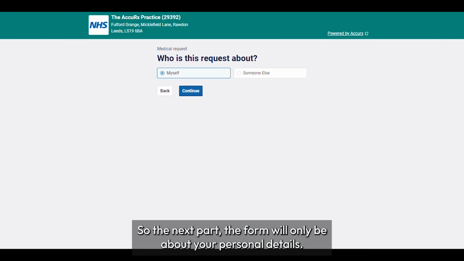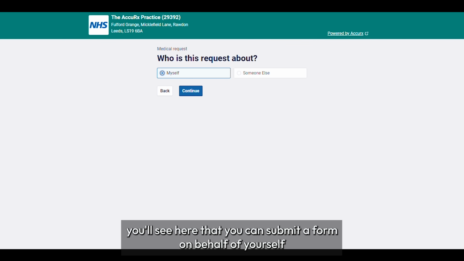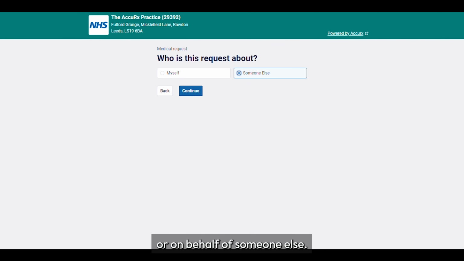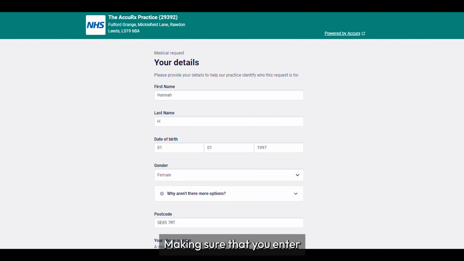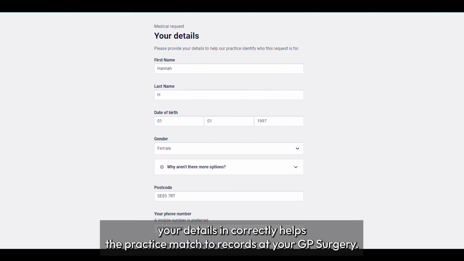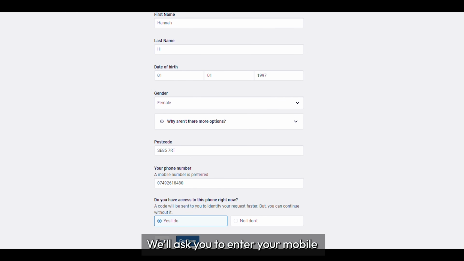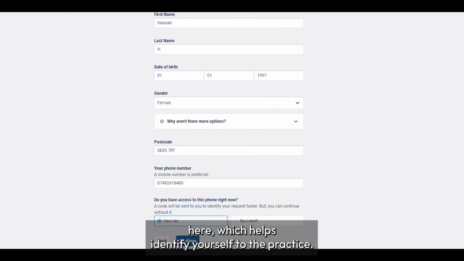So the next part of the form will only be about your personal details. On this page, you'll enter your patient details. You'll see here that you can submit a form on behalf of yourself or on behalf of someone else. Making sure that you enter your details in correctly helps the practice match you to your records at your GP surgery. We'll ask you to enter your mobile right at the bottom here, which helps identify yourself to the practice.